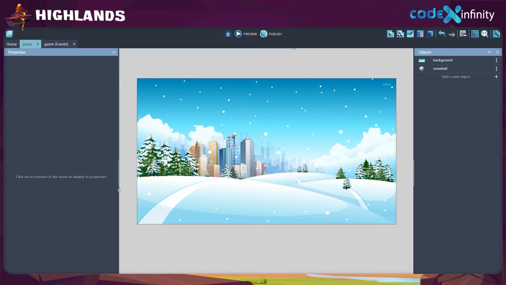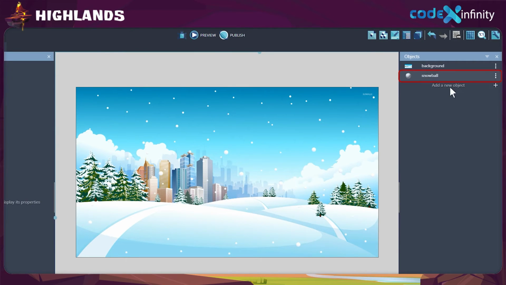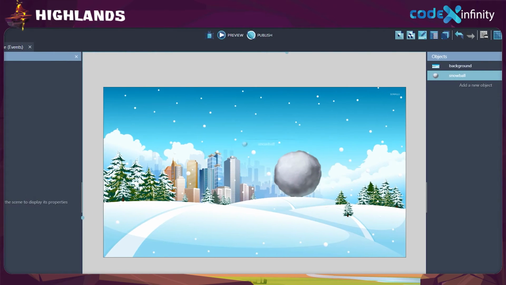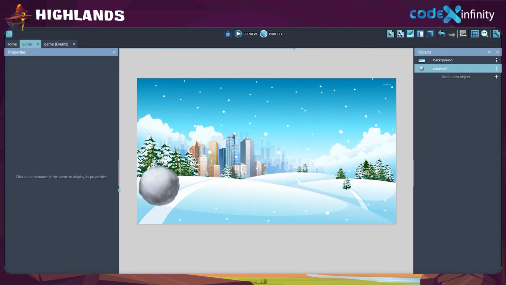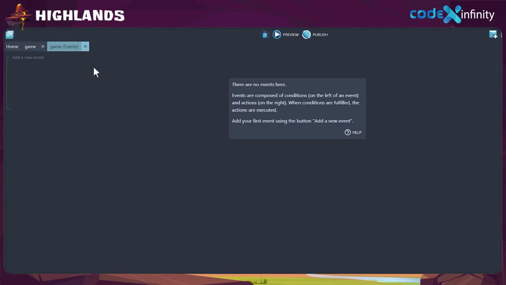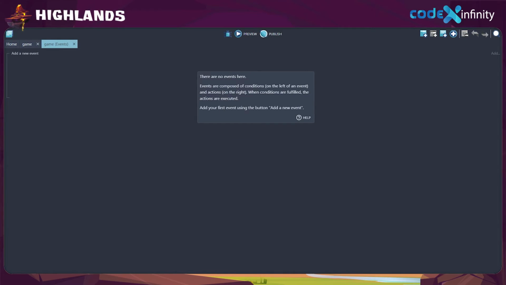Just one more step to add the snowball. So drag and drop the snowball from the object tab to the game scene. Ta-da! We have a big round snowball on the screen. Earlier, I talked about how unique the coding in this platform is. Now let me show you. To add a movement to a snowball, click on Game Events at the top left side. We are all set to code now.